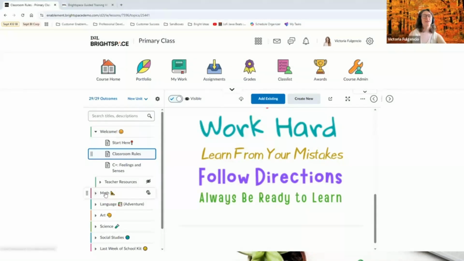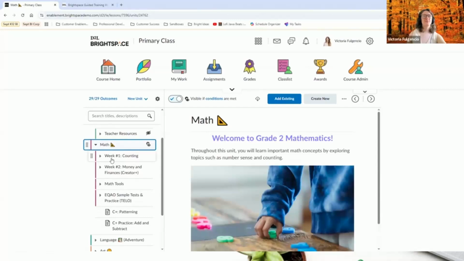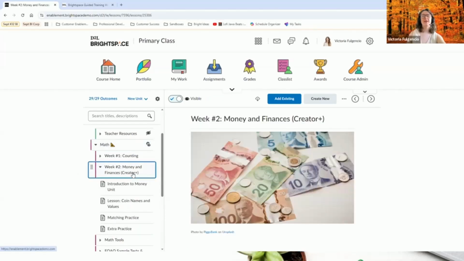Let's look at kind of this math folder here. You'll see that we actually have this organized for those younger learners as week 1, week 2. Like I said, if we're not on week 2 yet, and I want to have this content in there ready to go, but I don't want to have it visible to students, I can just click that toggle there and have this whole folder hidden from students.